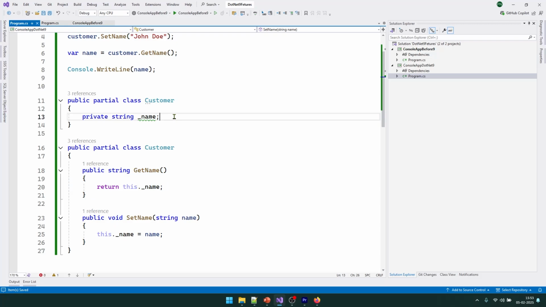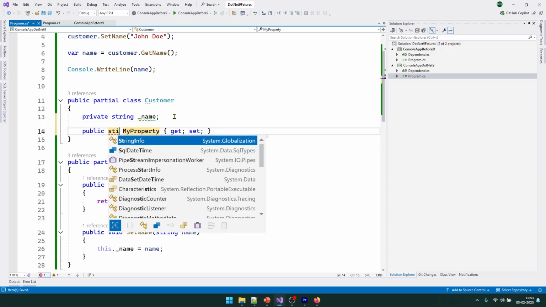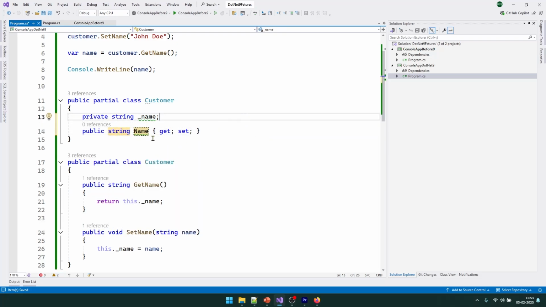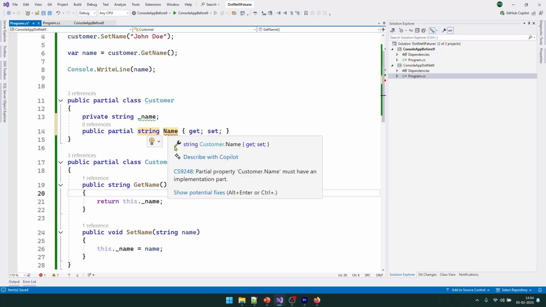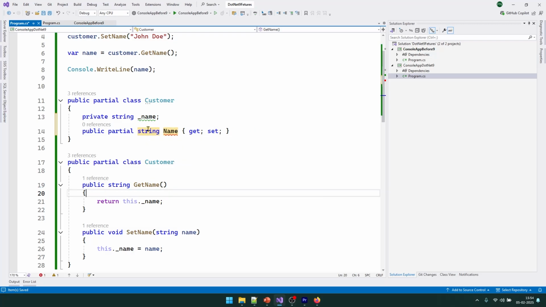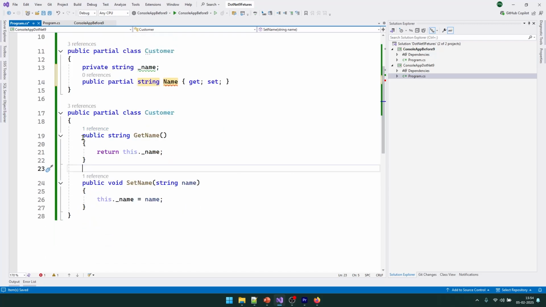Okay, so let's create a property. I have created this property. Let's mark this as partial. I have marked this property as partial, but if you notice here, I'm getting a compilation error because I have not given the implementation of the property. So let's go ahead and provide the implementation in the partial class again.